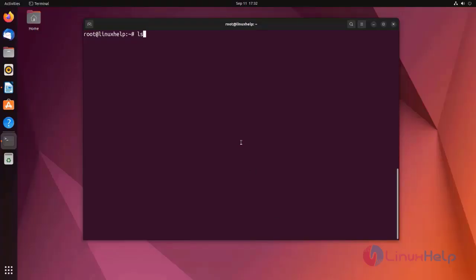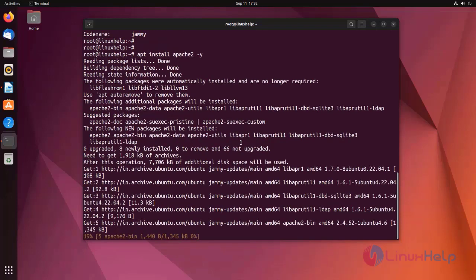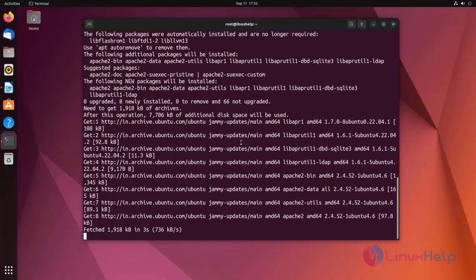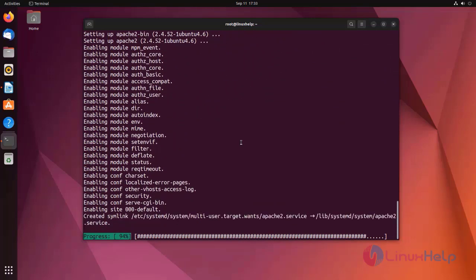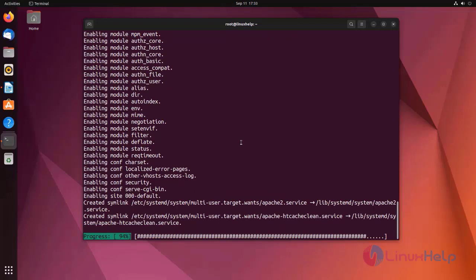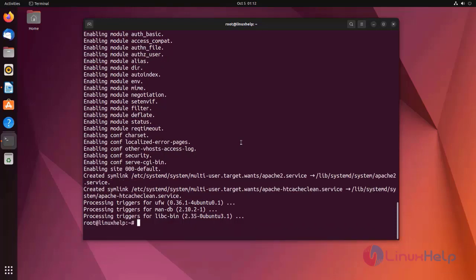At first, I am checking the OS version. I am using Ubuntu 22.04 version. Now I am going to install Apache Web Server on my Ubuntu machine. Apache Web Server has been installed successfully. Now I am going to start and enable Apache service.